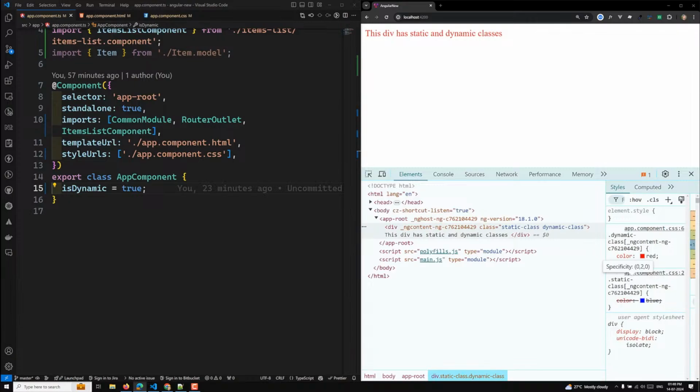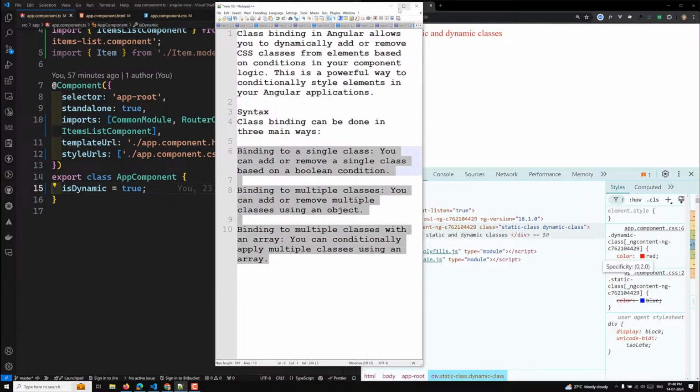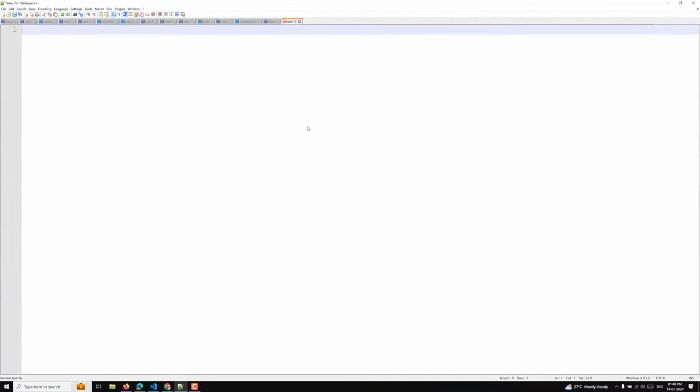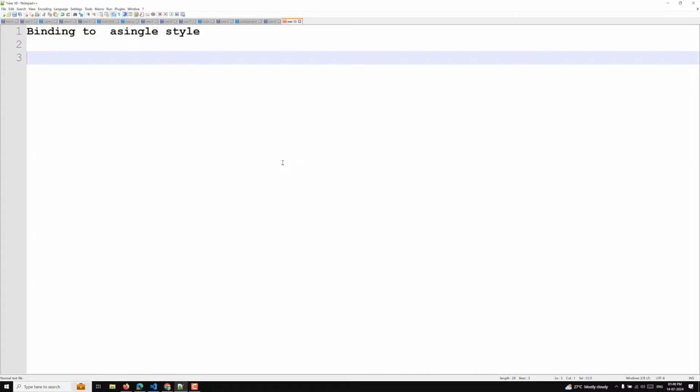Some of the common ways to use style binding in Angular: the first one is binding to a single style. So to create a single style binding, we need to use the prefix style followed by a dot and the name of the CSS style. For example, to set the width style, you use style.width equals the width.